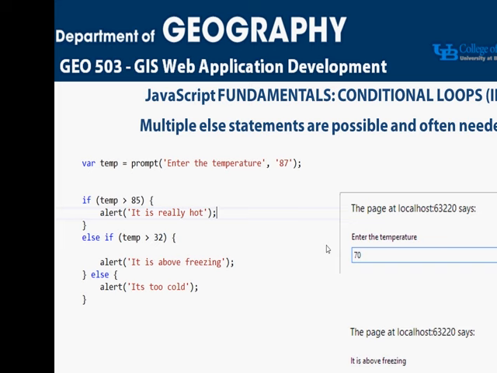This is a little more advanced. We have an else if. An else if gives you a third choice. So now it goes to else if. Is temp greater than 32? It is. 70 is greater than 32. So this line will run, and we're done with the if statement.